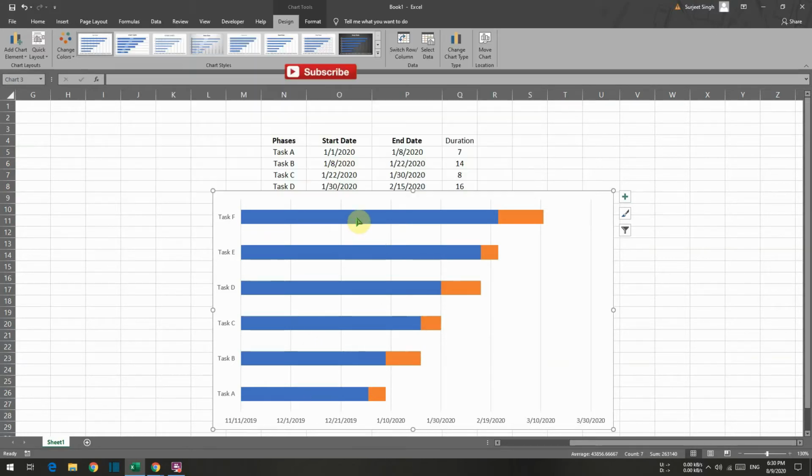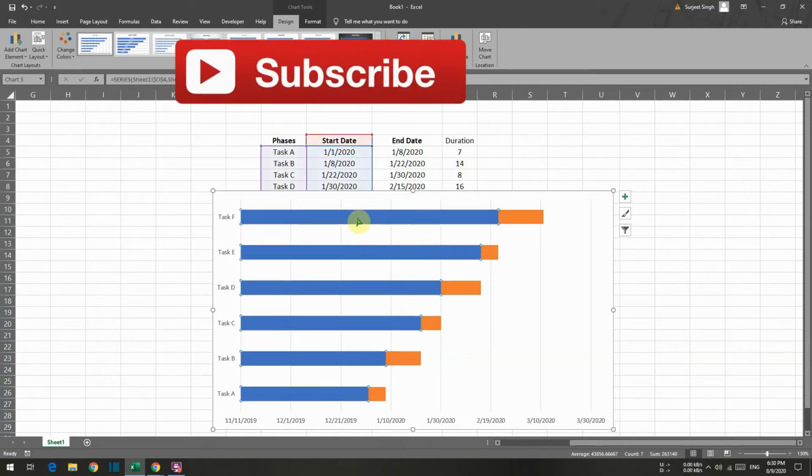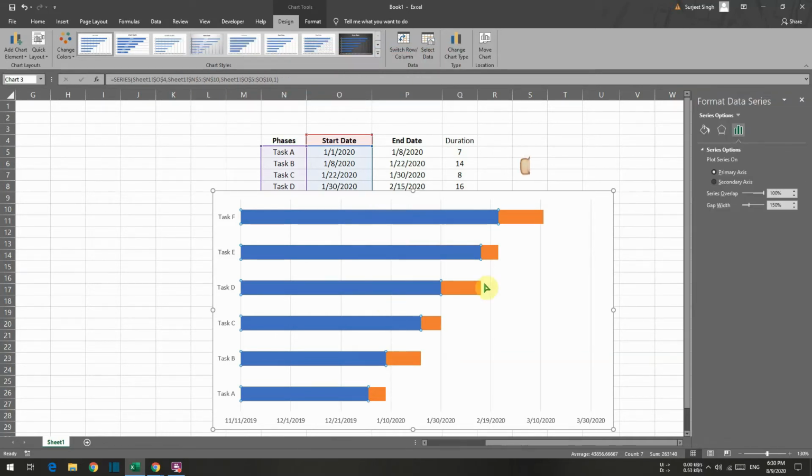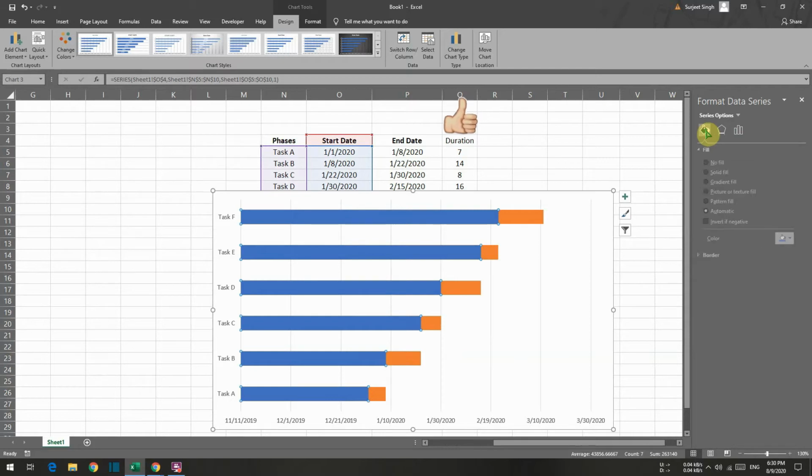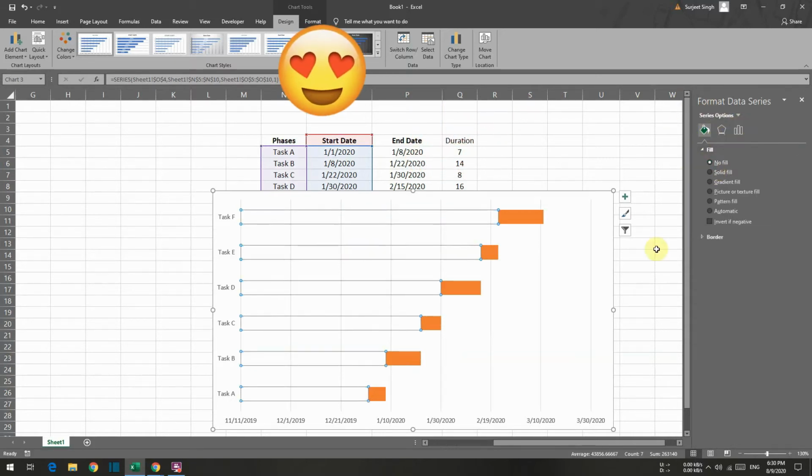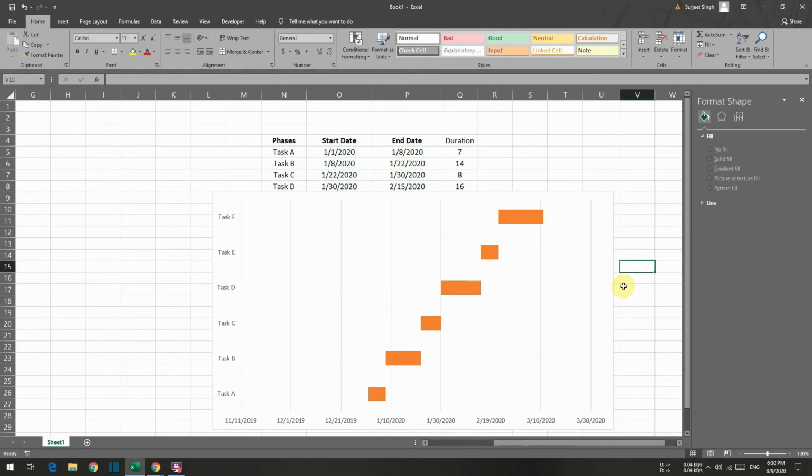Now I'll click on this blue bar once again, right click on it, Format Series. Here I will go to the series options, Fill, and I'll click on No Fill. So I can see that the blue bar is gone and nothing is filled there. This is 50% of the work done for making the Gantt chart.